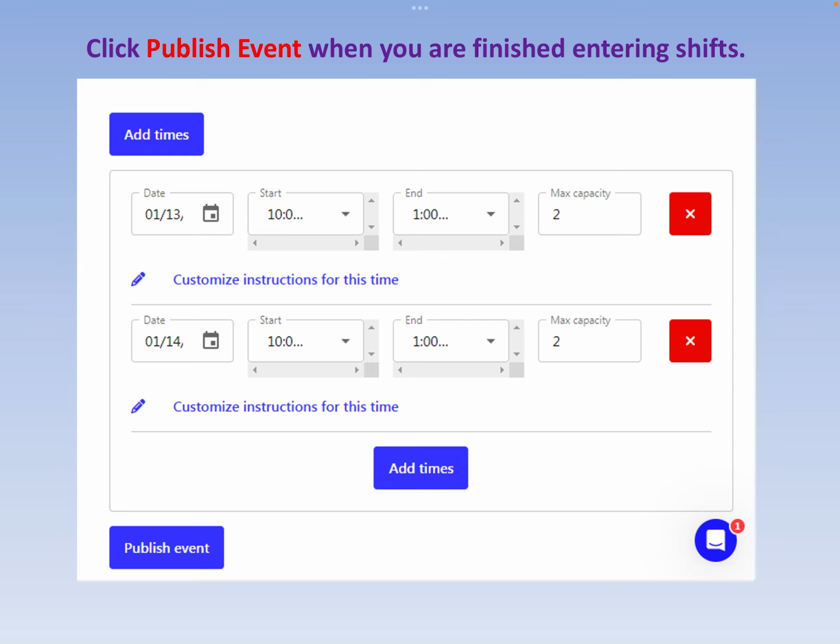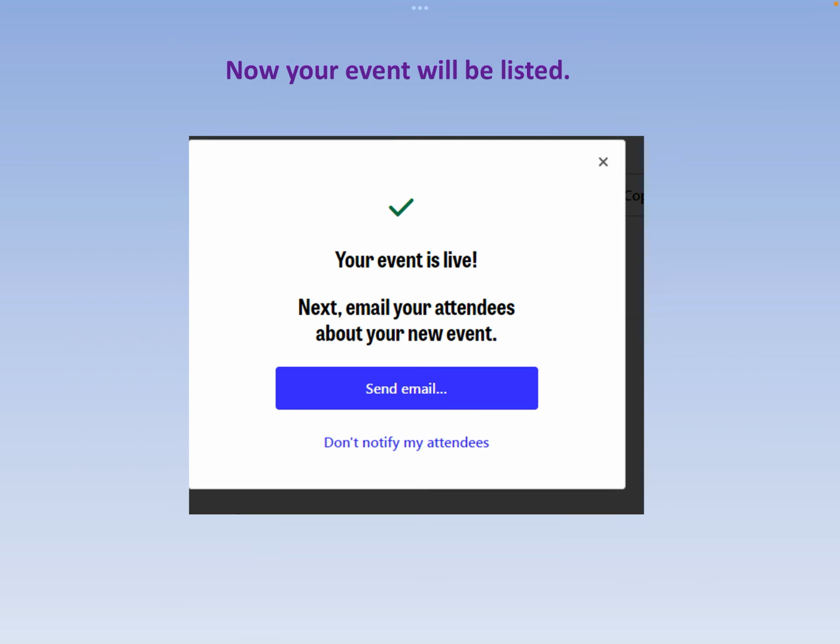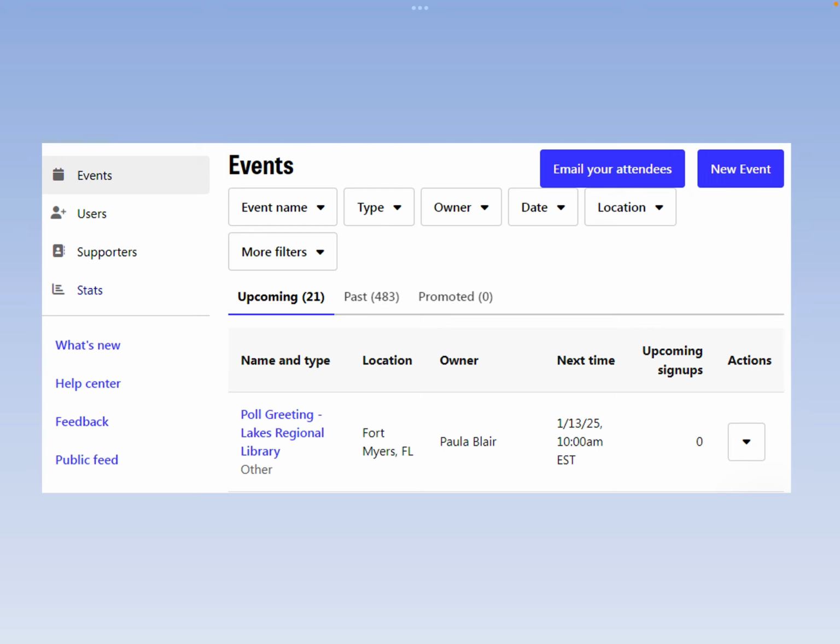Once I've got all my shifts entered, I click Publish Event. And now it's going to be listed. You can email your attendees now. I wouldn't have any since I didn't send it to a group, so that wouldn't be useful for me. This is what it looks like if you look under the Events section of Mobilize.